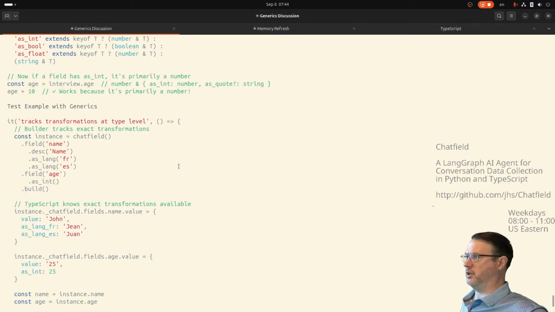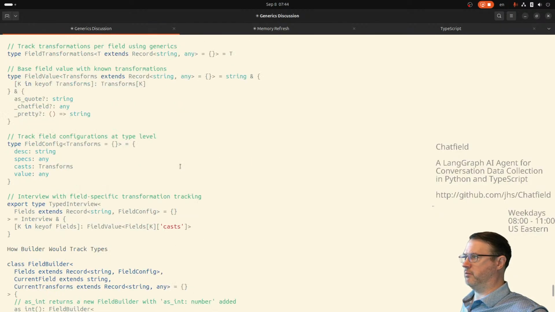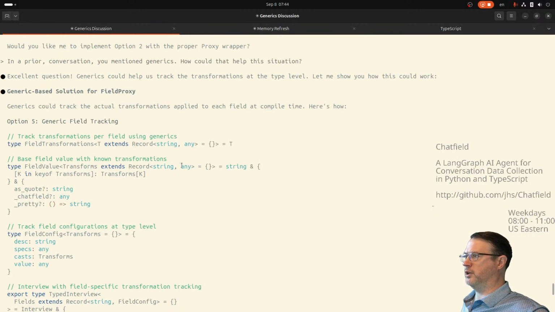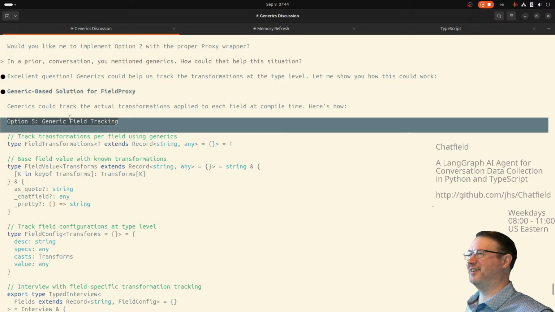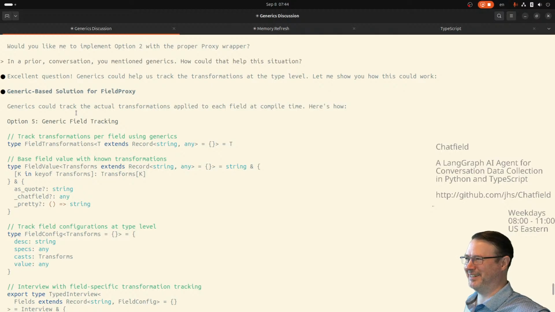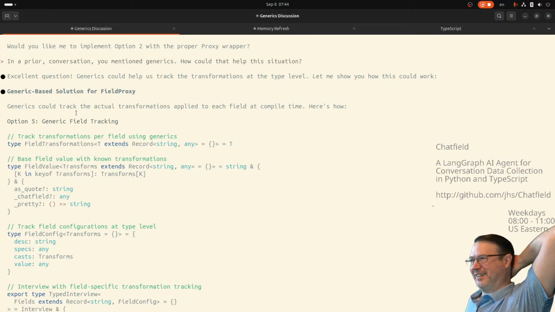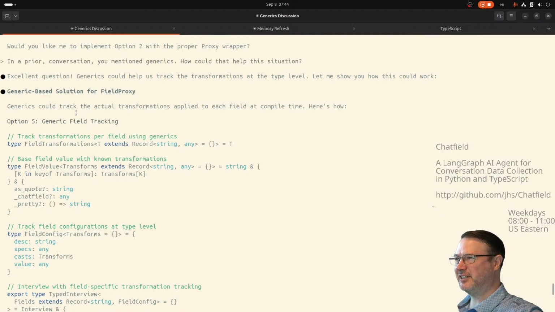Okay. So what is it saying? What did it say? Let's go back and read. The builder. Okay. Excellent question. Track the transformations at the type level. Generics. Oh, option 5. This thing, man. If this were a human, I would not trust it at all. I would suspect it of plotting, like Wormwood or something. All right, generic to track transformation applied to each field at compile time.